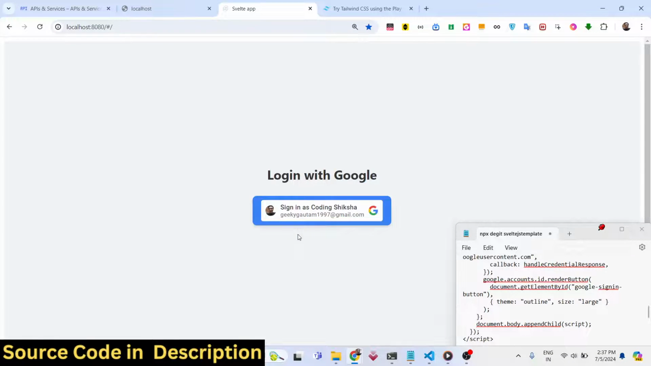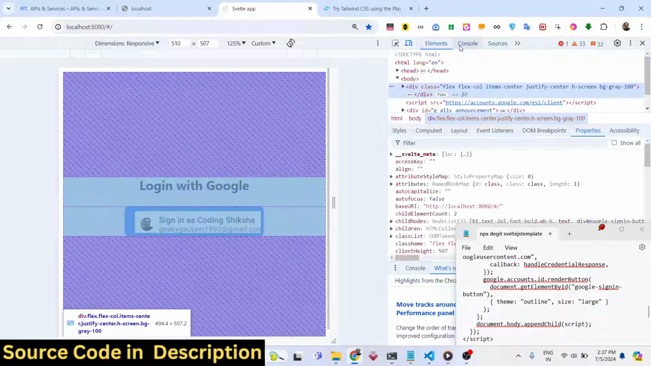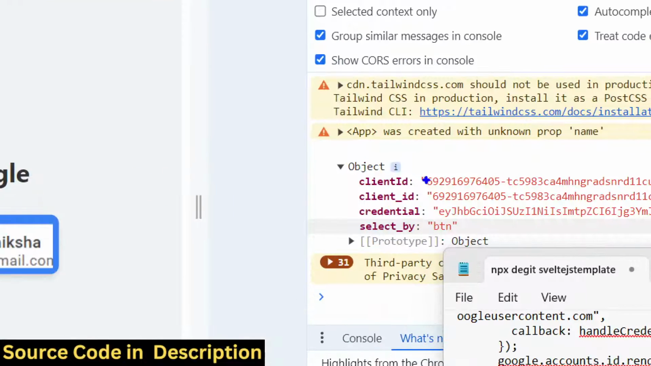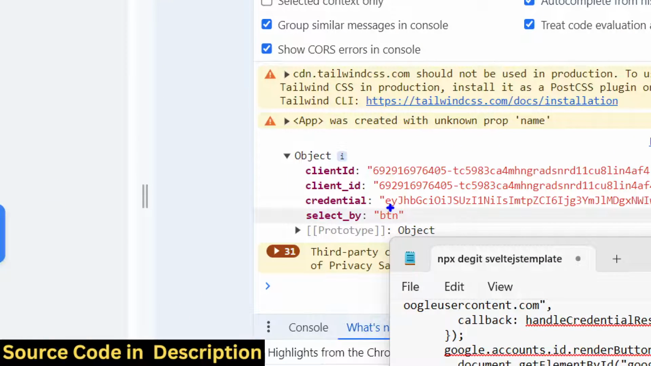Now you will see Sign in as Coding Siksha. So click it, select your account, and if you go to the console, you will actually see an object which contains the client ID and the credential. So we need this credential right here, which we need to decode.